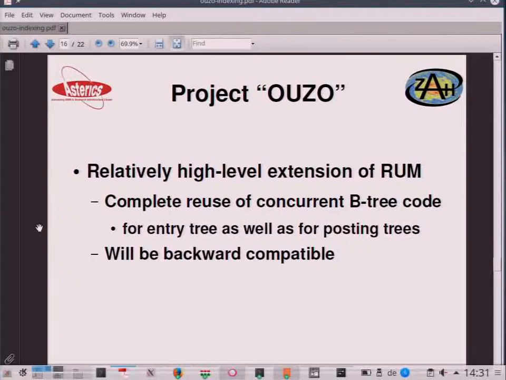The good thing is that all the hard part of an index access method in Postgres I didn't have to modify. For example, all this low level locking and all kinds of other interface stuff, I can completely reuse, and I have completely reused the concurrent B-tree implementation with its entry and posting trees, for people who don't know the internals. And it's also possible that these modifications will still be backward compatible to RUM.